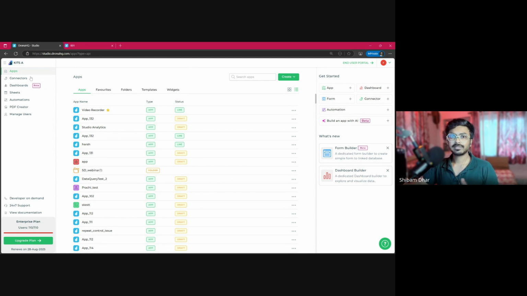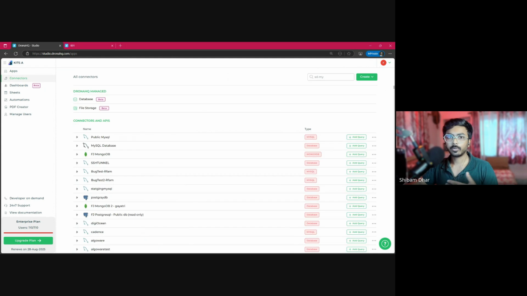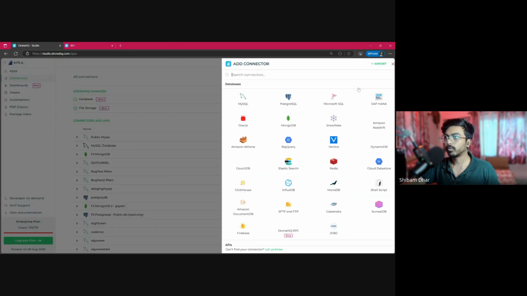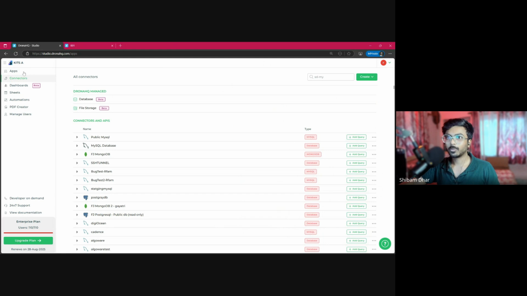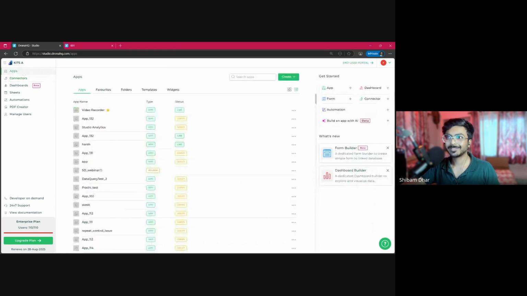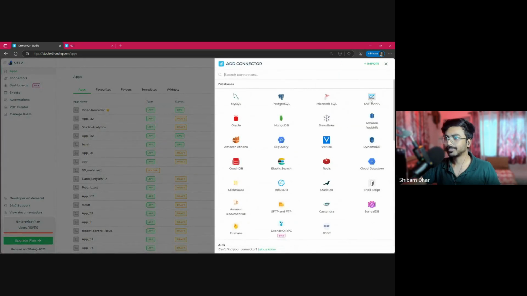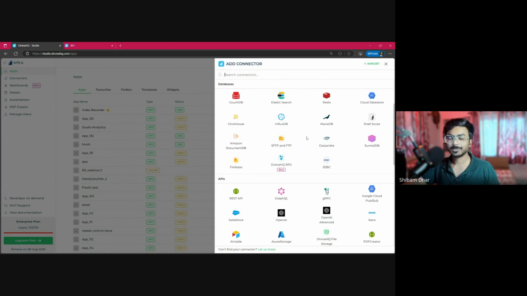Now connectors, you can add your databases, third party integrations, or your own REST APIs. It's all up to you. So you can go right here and you have all these options. But if you don't want to navigate and just want to stay right here, then simply click on the connector section, and again you have all these options.